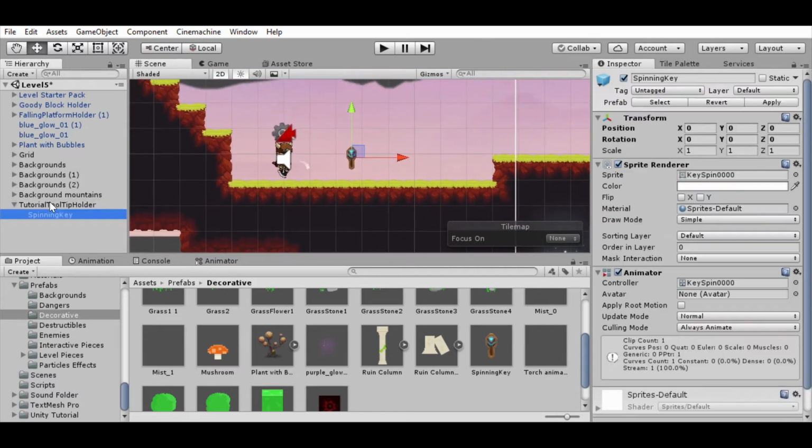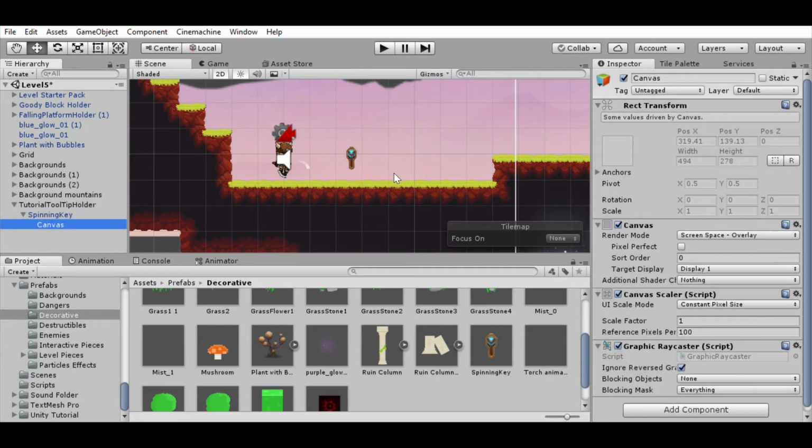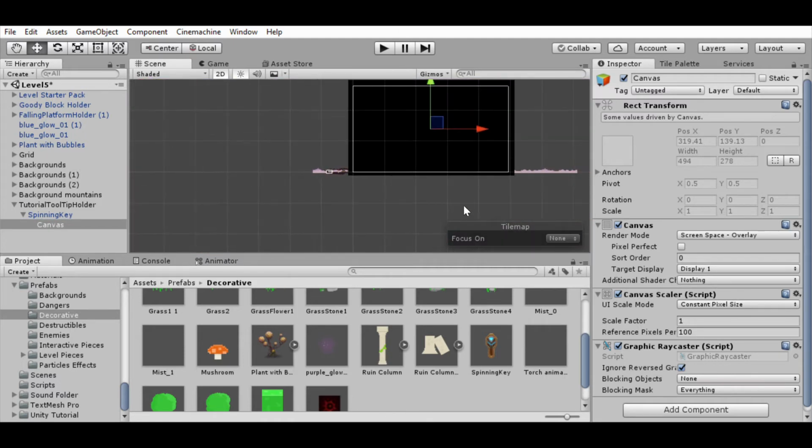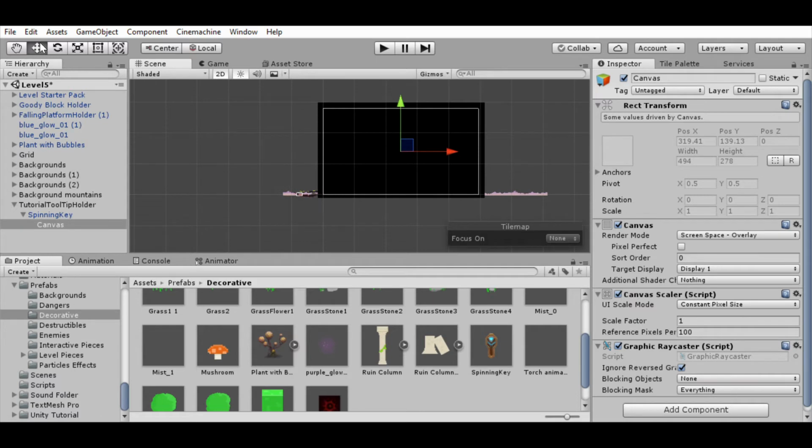So the second thing you want to do is click on your spinning key, or wherever. You can even go up and create an empty game object. You want to go to UI and you want to select a canvas. So your canvas is generally gonna come up in here, because this is where my canvas is for the level starter pack. So you can actually, whoa, what is going on? Layers, okay. So, oh, okay, my bad.